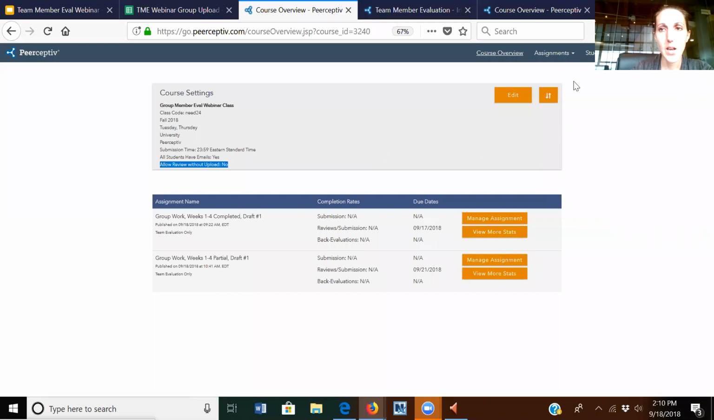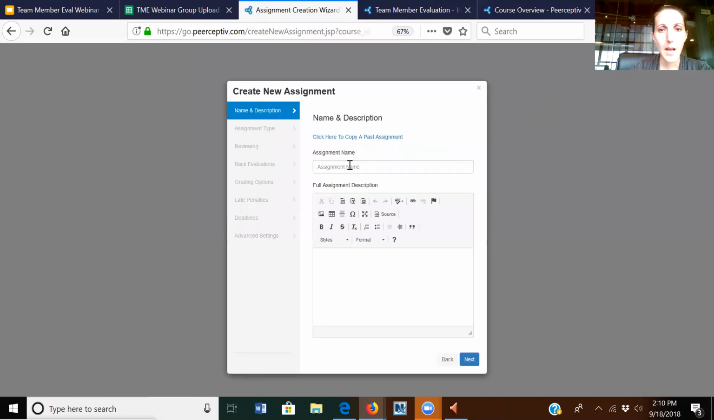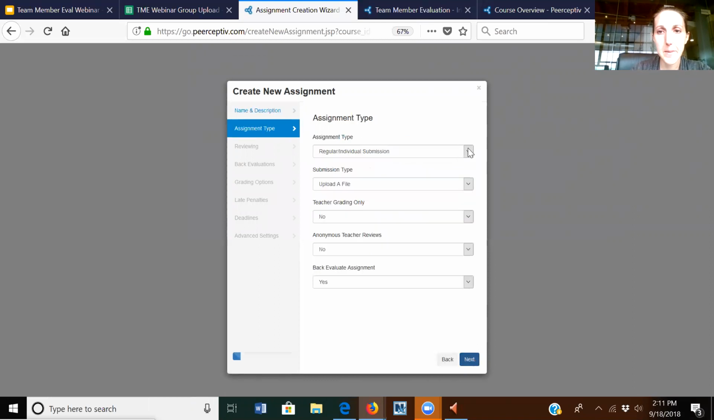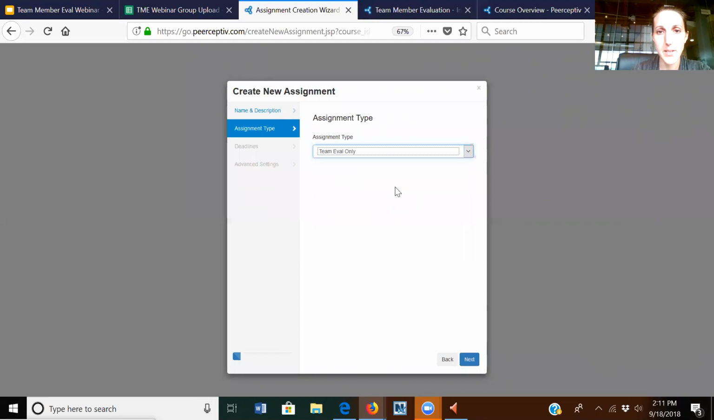You get to this stage and you want to go up to assignments and say new assignment. I'm calling it group work weeks 1 through 4. For the sake of time, I'm just going to copy and paste the same thing here as the description, but of course you could have a more thorough description. I'm going to say next, and then when it says assignment type, that's what you want to change to team member eval only. And when you change it to team eval only, the assignment wizard goes from being its typical setup to a much shorter, faster setup.